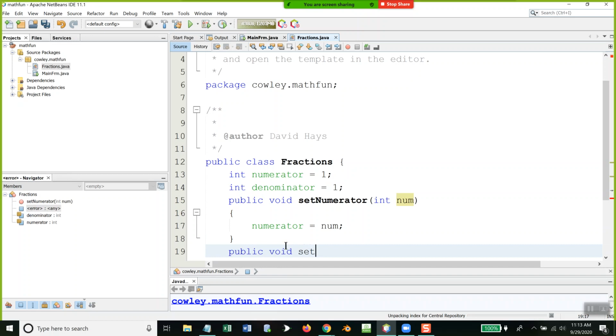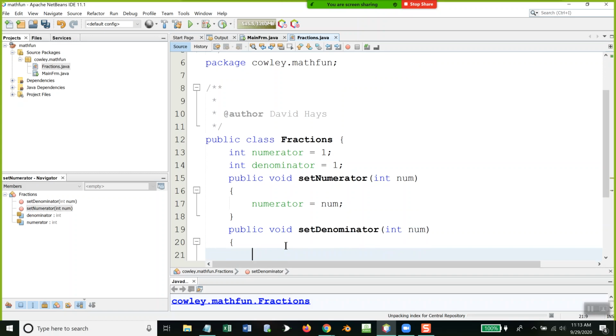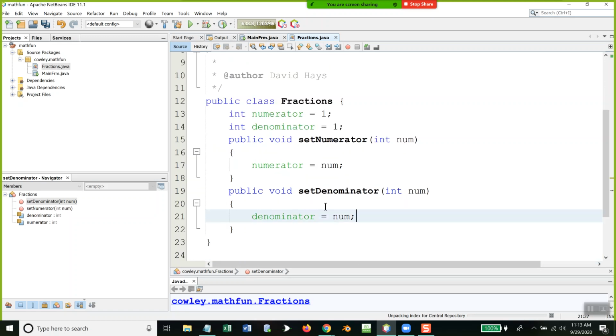Public void set denominator, passing in num, and then denominator is equal to num. This is standard, not just a program we're writing here, but standard anytime you do objects. You do classes, you have gets and sets. Sets set values, and it's usually a void. I guess it wouldn't have to be. The gets return a value.